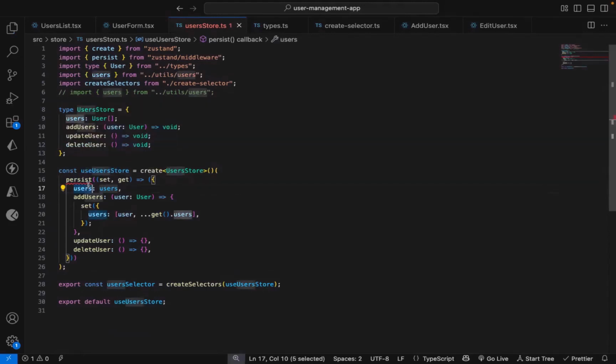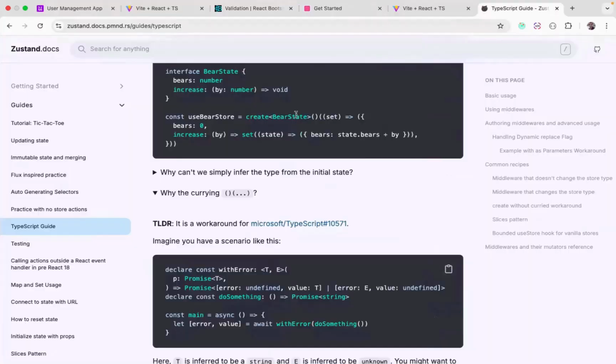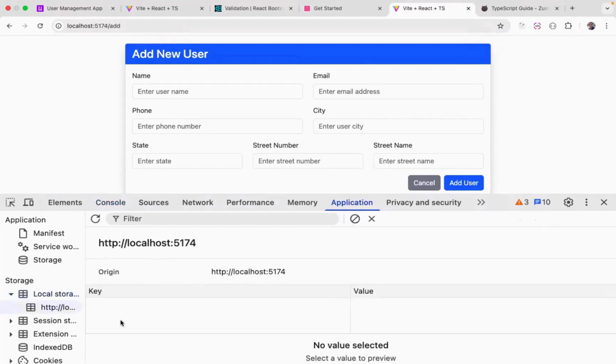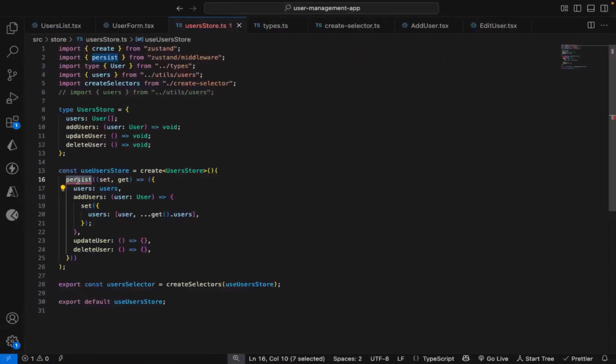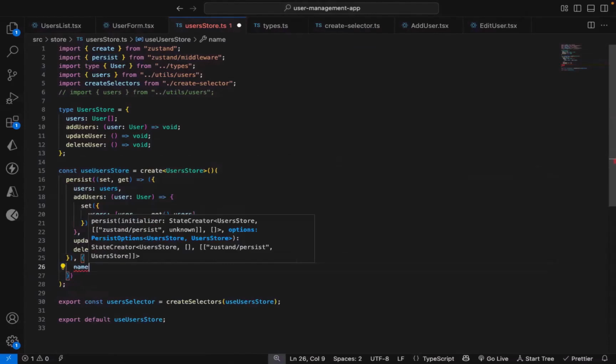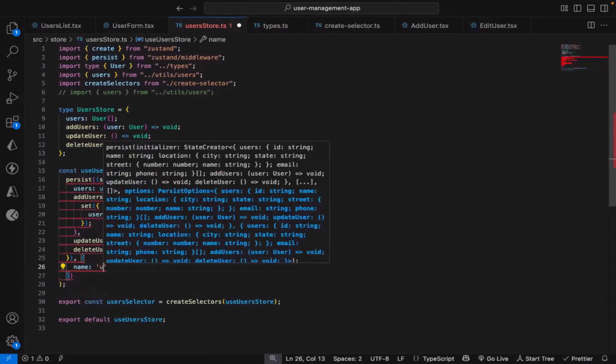Whenever we are persisting, it persists your data in the local storage. Whatever local storage we have in our application, like in the browser, we have this application tab where we have local storage. All the data will be persisted inside local storage, but we need to specify the name of the property under which that data will be stored. So for this persist function, this is the closing bracket, and here you need to add one more parameter with the name. If I do control space, you can see you need a name property. I will name it users.